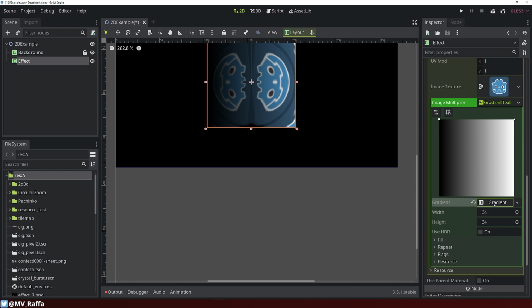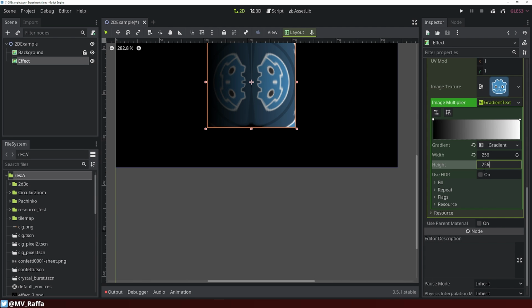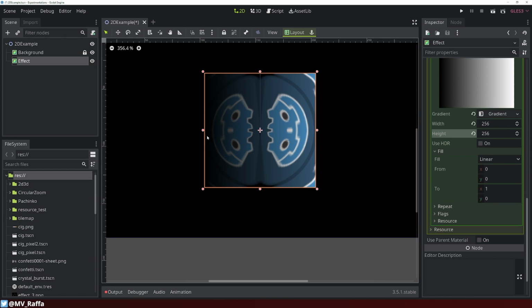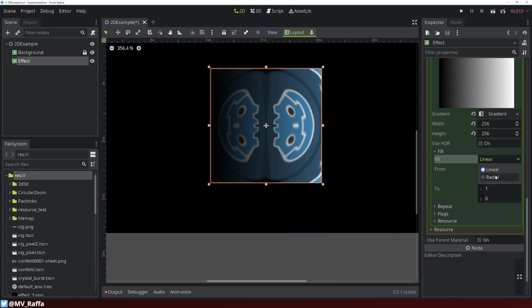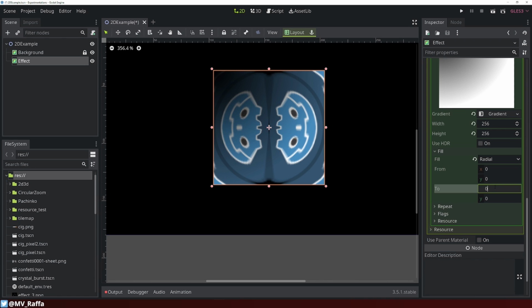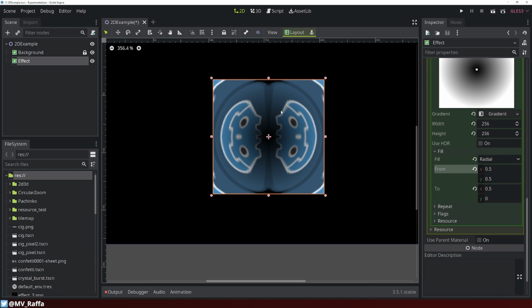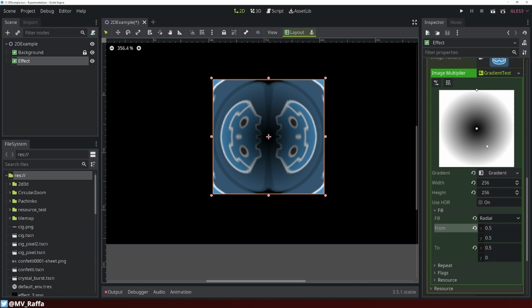So let's create a new gradient. Let's make it a bit bigger, otherwise it could be that we can see some of those lines. You can see now that it multiplies with the image. So what I want to do is to use a radial mode, and I also want to put it from 0.5 and let's put it into the center. So now we have another radial texture in the center multiplying our base image.